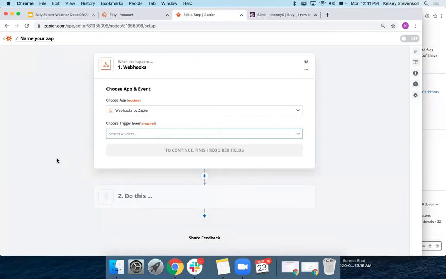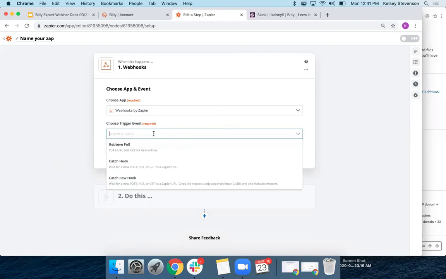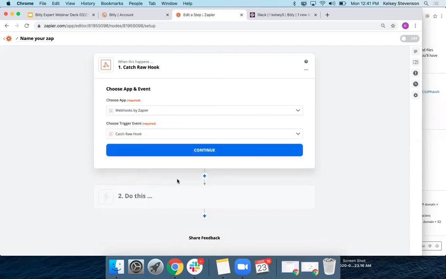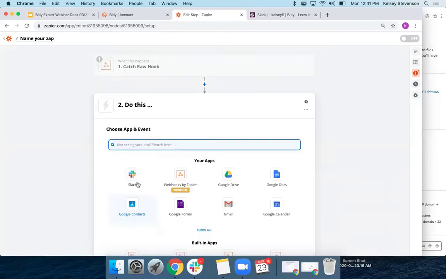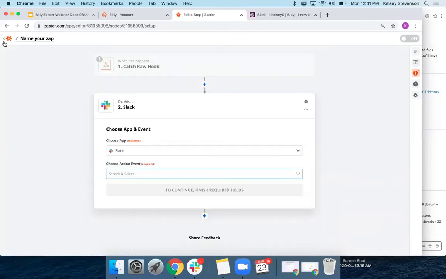So I'm going to build a workflow that is: when someone clicks my link, do this, notify me in Slack. So I'm going to click here and I'm actually going to hit catch a hook. When I select catch a hook, it's going to wait for that POST HTTPS request that's going to be sent from Bitly. Or I can hit catch a raw hook. So I select that and then I can add in my application here, which is going to be Slack. And then I can name it and I can go through all the parameters.